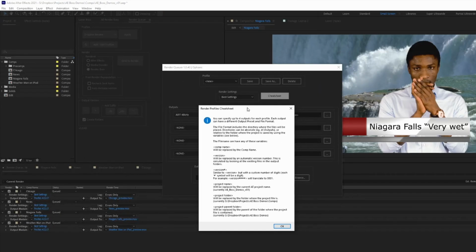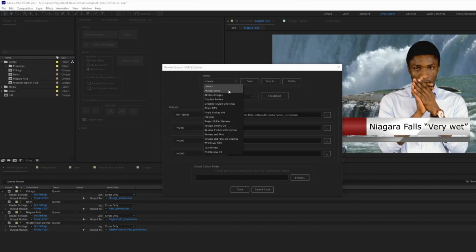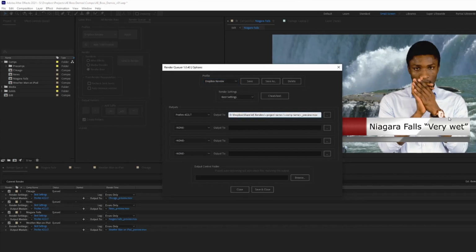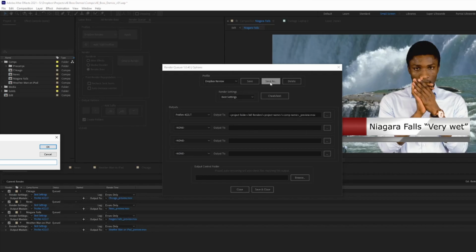I want to bring your attention to these two in particular, project folder and project parent folder. These tokens are the equivalent of the folder where your project is saved. And I'll explain the difference in a minute, but let me just show you here. I'll bring up the Dropbox review profile. And instead of saving in this location, the Dropbox, etc., I will replace the whole thing by the project folder. Then a renders, and then the name that I had before. I'll save this as a new profile.